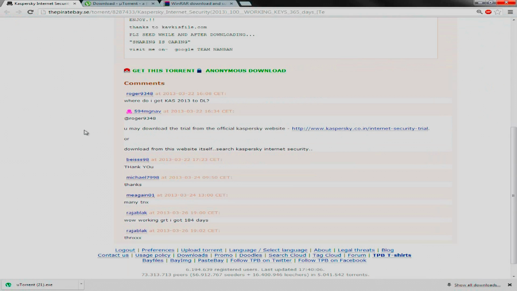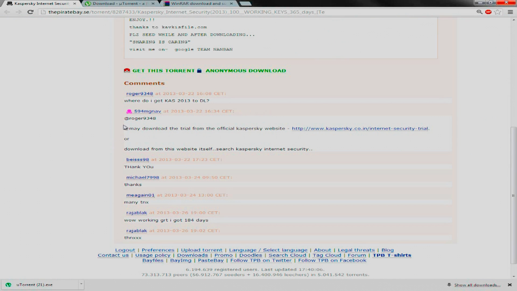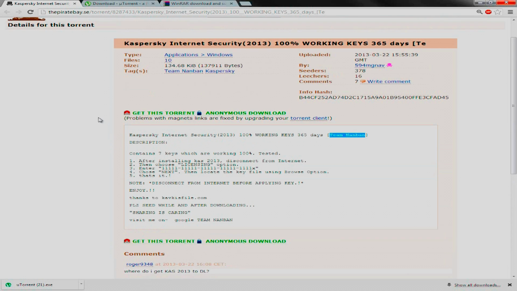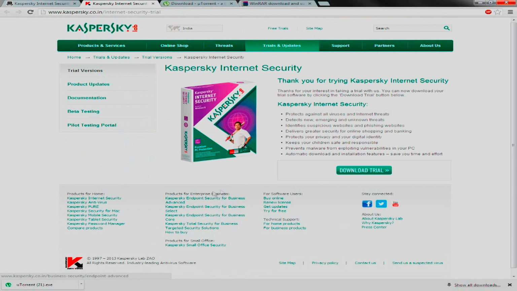You will need Kaspersky, the trial. It's on the same site where you got the torrent from. The uploader from Team Nanban was kind enough to provide a link. So here it is. Here's the link from the official Kaspersky.com. So just download the trial. All you need to do is just download the trial.